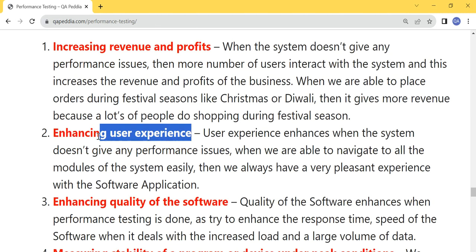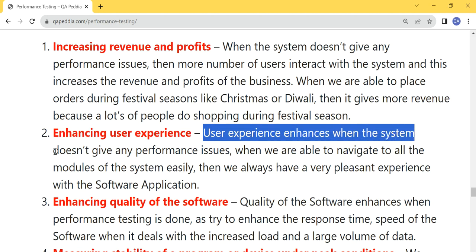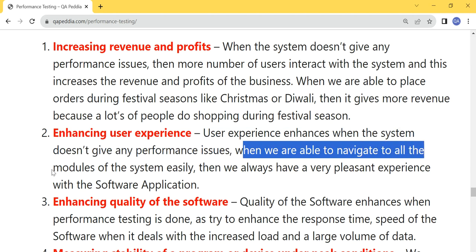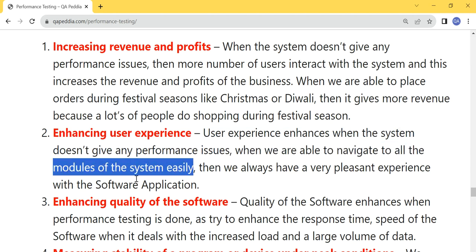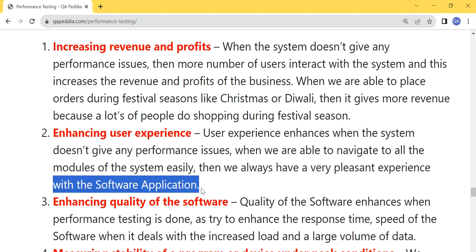Now second thing, enhancing user experience. So user experience will enhance when the system does not give any performance issue, when we are able to navigate to all the modules of the system very easily from one module to another module. If we are able to navigate easily, then we always have a very pleasant experience with the software application.